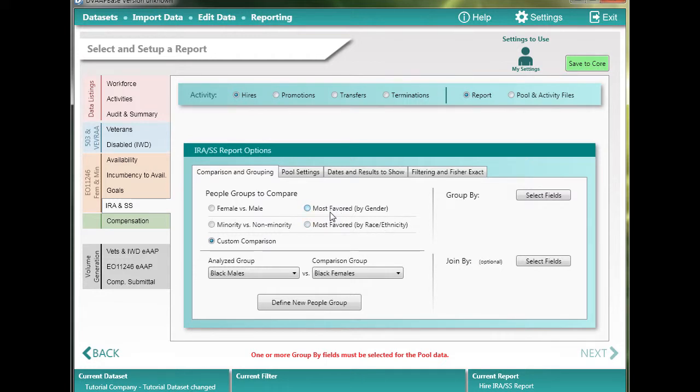This allows you to perform the analysis for females versus males and detect differences for both males and females, not just looking at females. And again, with the most favored race and ethnicity report, you can do the same thing and detect not only statistically significant differences in selection rates for the minority groups, but also for non-minorities.